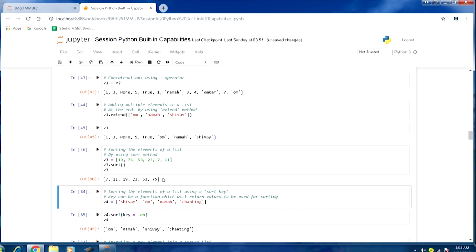Now, sometimes we would like to sort the elements of a list using a sort key, and this particular key can be a function which will return values to be used for sorting. This can also be done. Let us take an example here again.